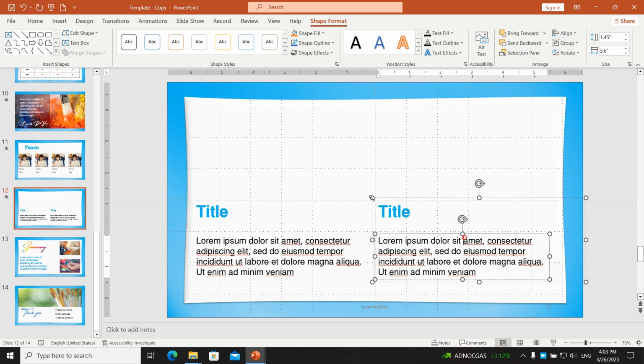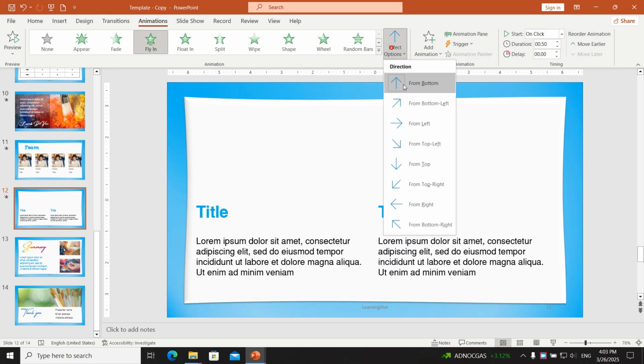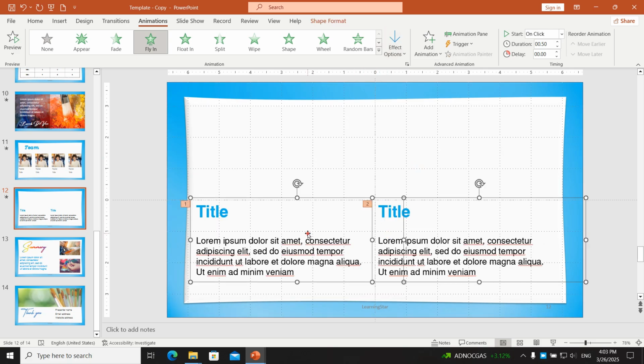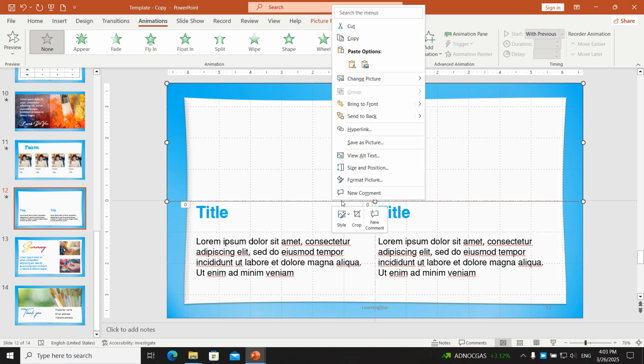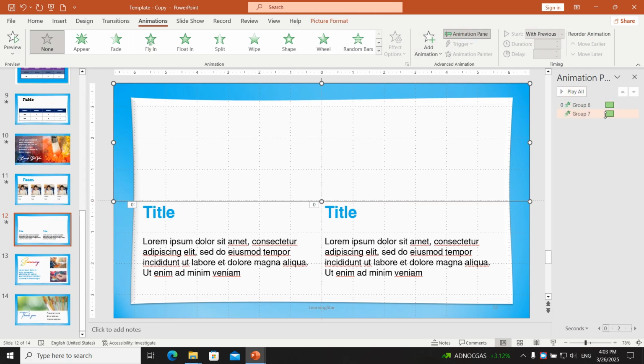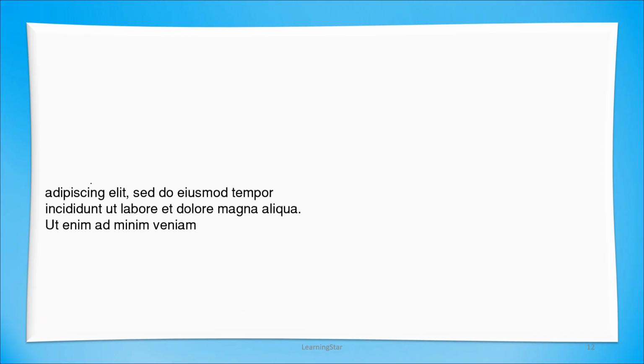At first, we need to go to animation and set this animation to fly in also, from the top, then we need to go to with previous and then to this duration. Then we go to the animation pane and just simply align it. Now if we wait, it looks like this.